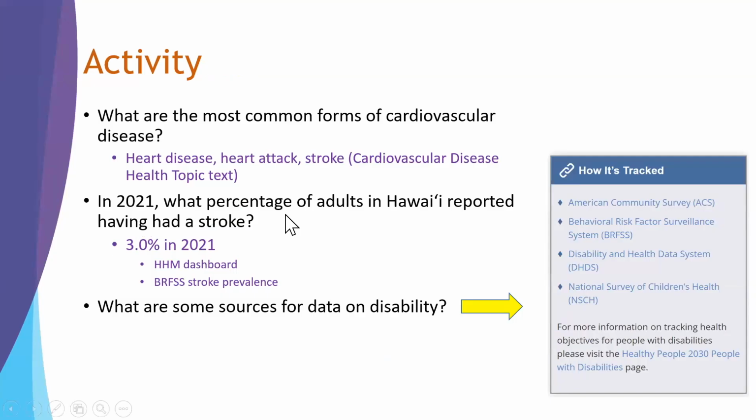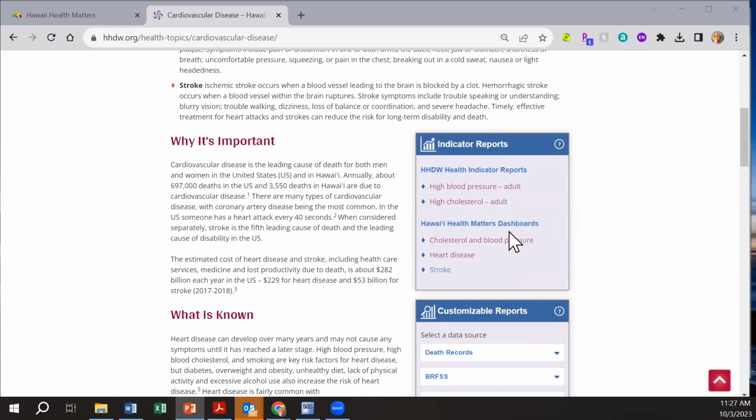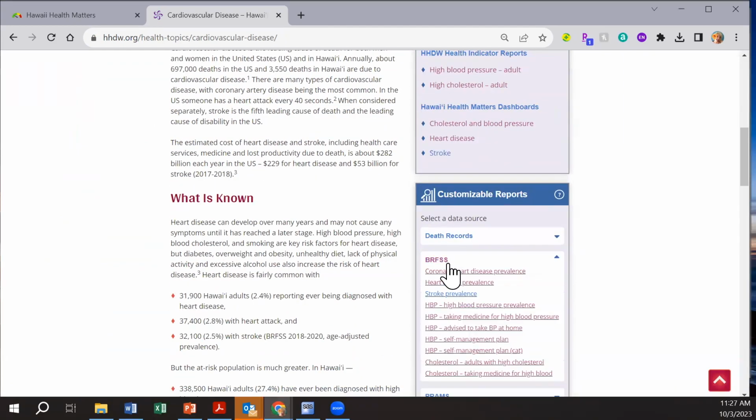In 2021, what percentage of adults in Hawaii reported having had a stroke? The answer is 3% in 2021. And there's actually 2 places that you could have gotten this information from in the health topics. There's the Hawaii Health Matters dashboard on stroke, which would give you the stroke prevalence there. And then there's also directly going to BRFIS and getting the stroke prevalence data there. So those are 2 ways of answering that question.